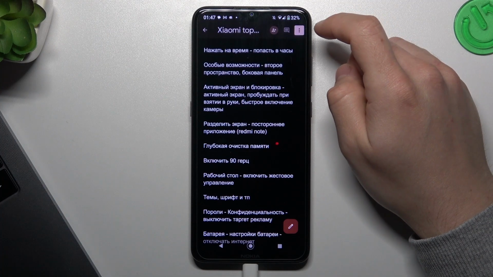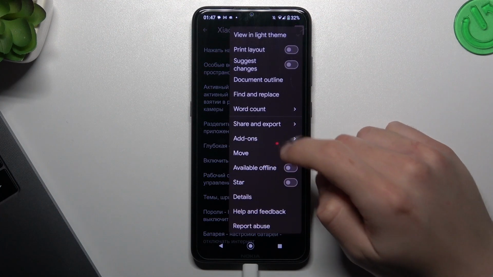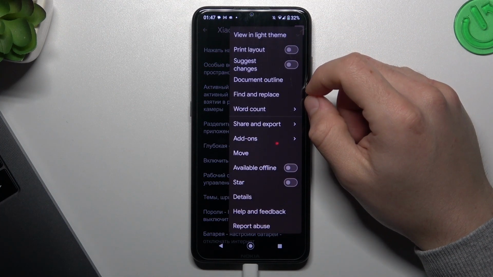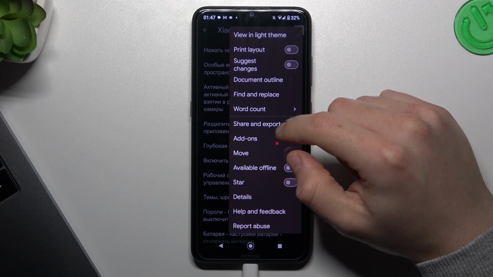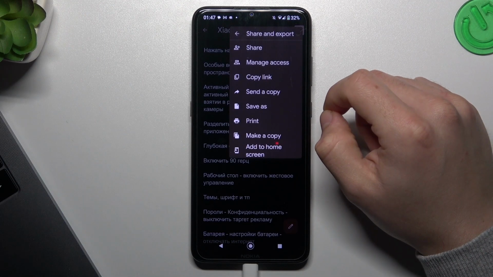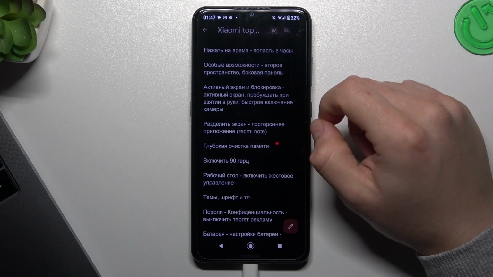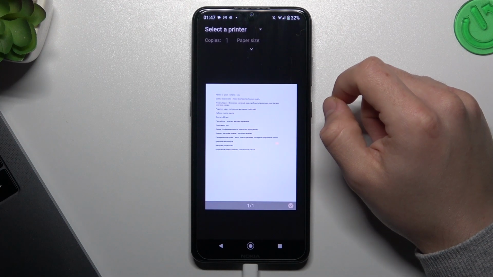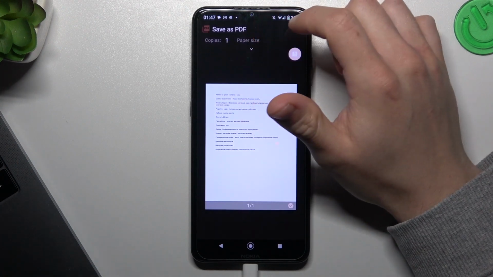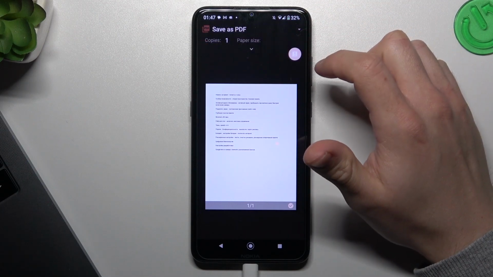Now tap on the three-dot icon and look for the share and export. Now go to the print. And in the select a printer, click on it and choose save as PDF.